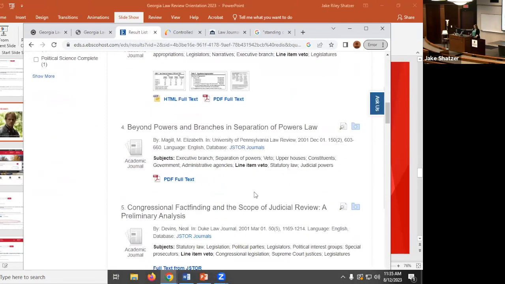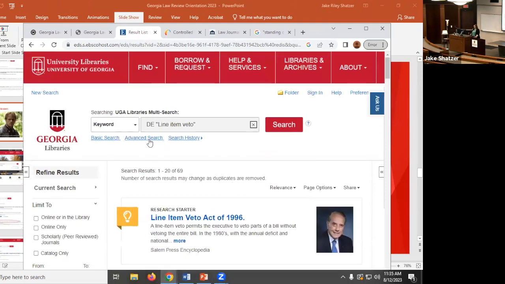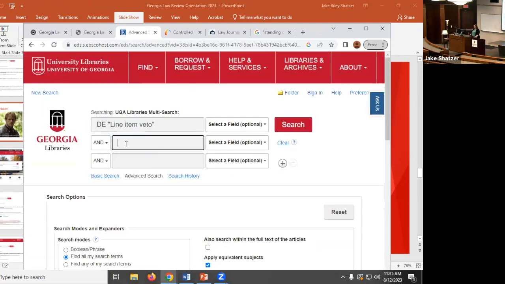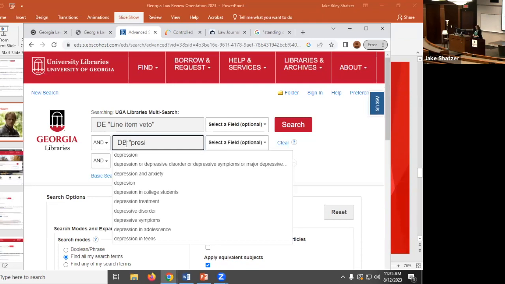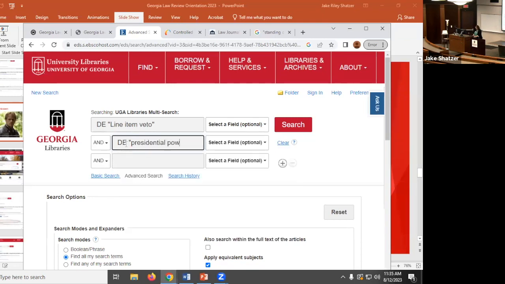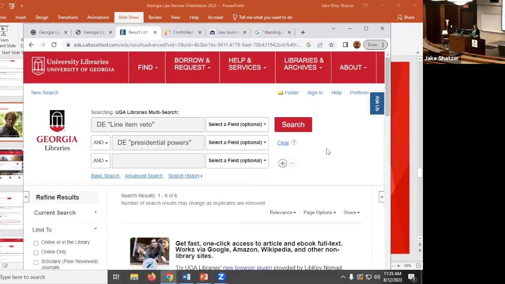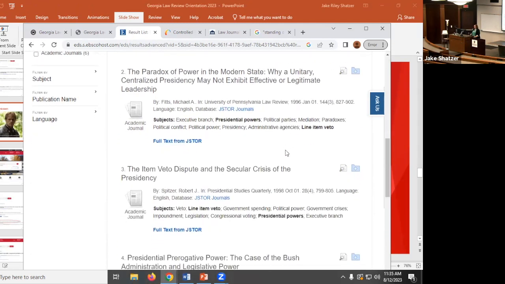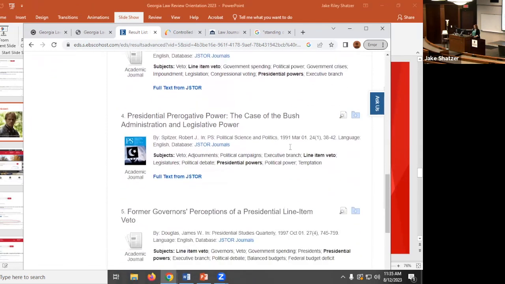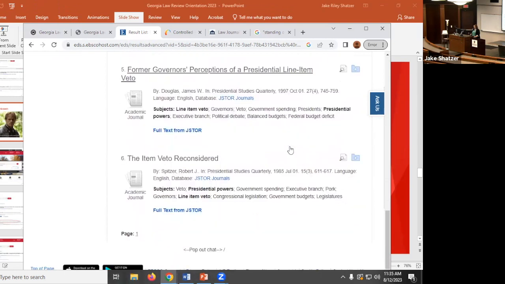A lot of it is JSTOR. And I can still come to this advanced search and add the subject term presidential powers. Because we saw that in that first article. Now I get 6. This is not going to be the end of the research, but I definitely want to check these 6. Again, these are all kind of old, but that's to be expected because we're searching in JSTOR. JSTOR is kind of a historical database.